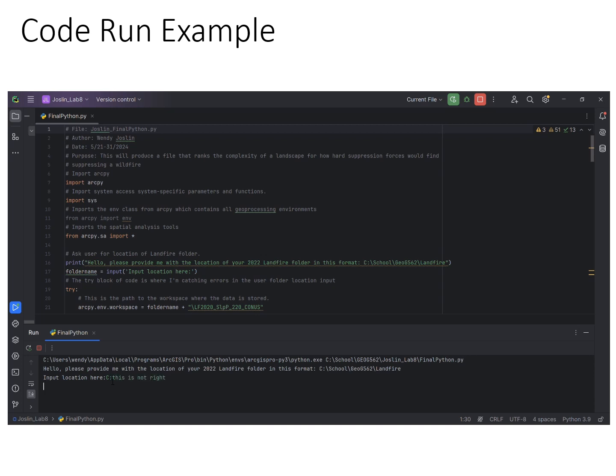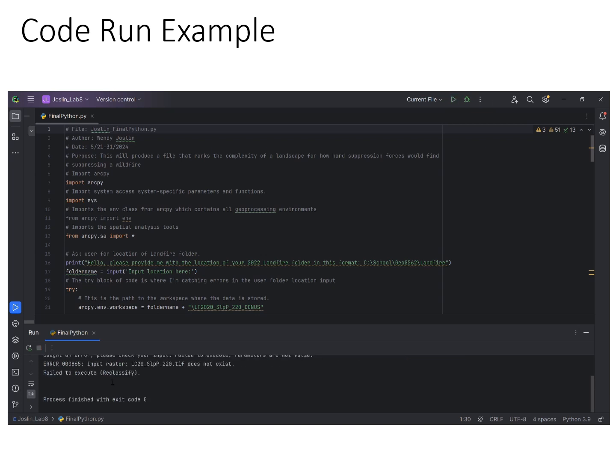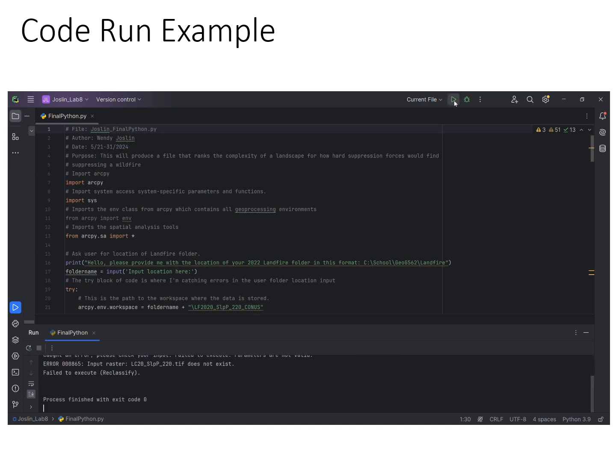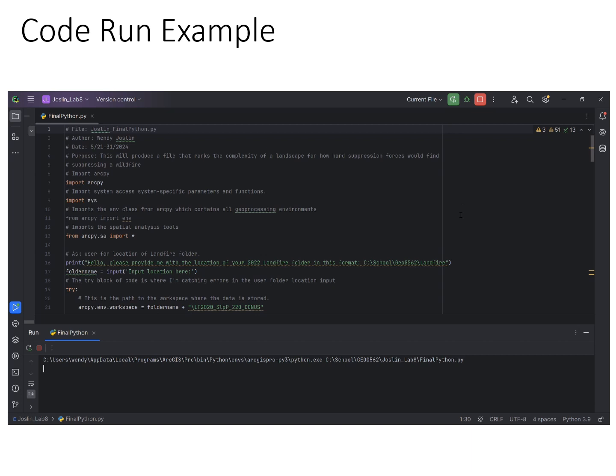and press enter, then I have a try block and you can see that it failed to execute, and it says caught error, please check your input, failed to execute, parameters are not valid. So oops, I will try running that again, and this time I'm going to copy paste my location so I know that I get it right, and I'm going to follow the format and then press enter.